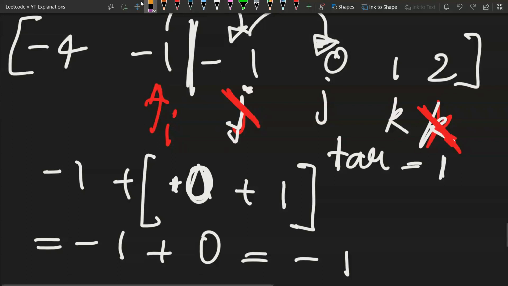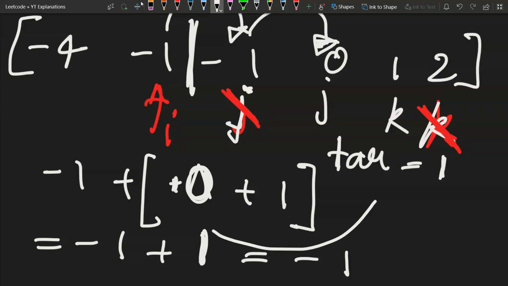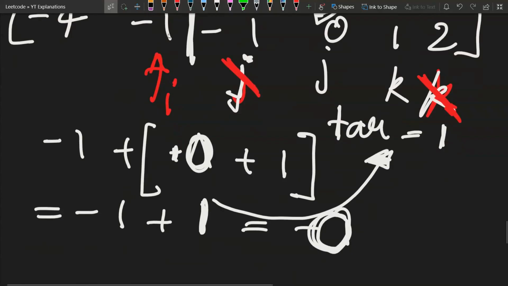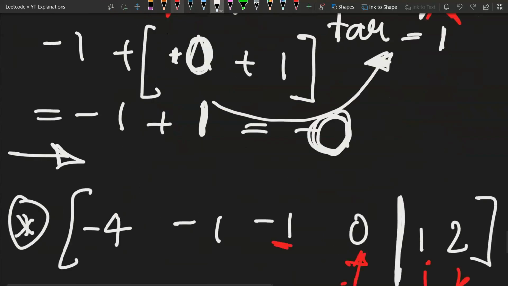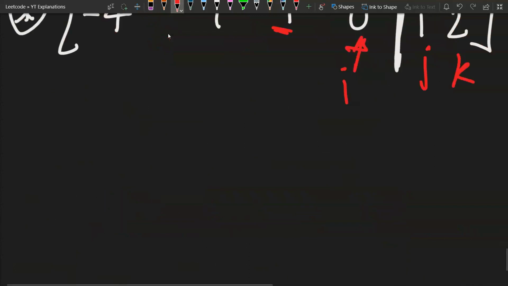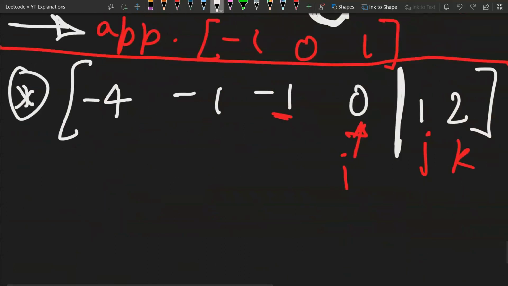So this 0 plus 1 makes it 1, which is equal to our target. So -1 plus 1 is equal to 0, and we again get a triplet set which adds up to 0, right? So we append it again. This one would be -1, 0, and 1. So this is a thing that I missed out. I'm sorry about that.